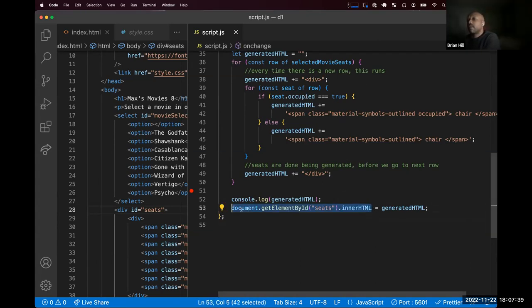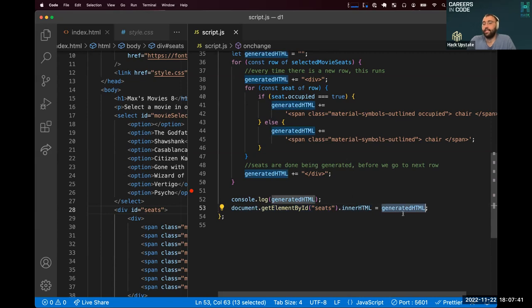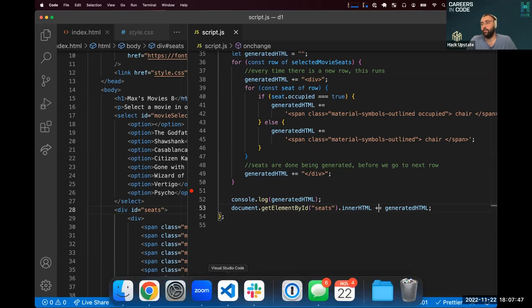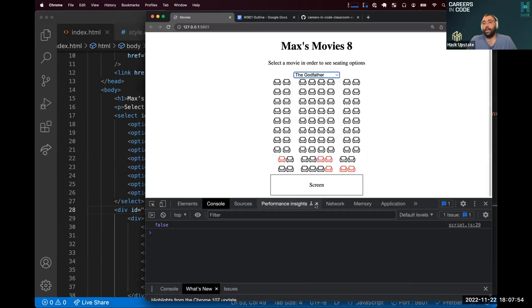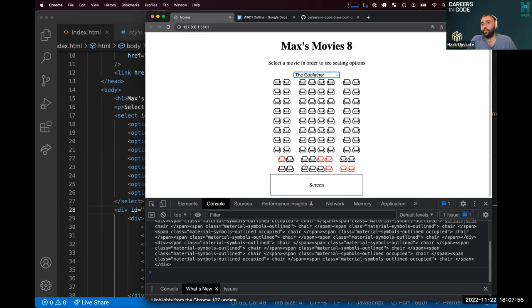Okay. In fact, if we wanted our HTML to get added on to whatever the existing HTML was, we could actually use a plus equals. And that would make it so we have our original seats in here. And when we click on the Godfather, we add in additional seats.